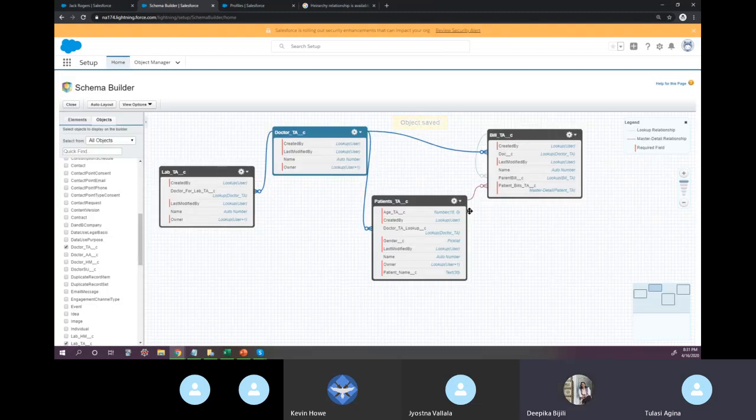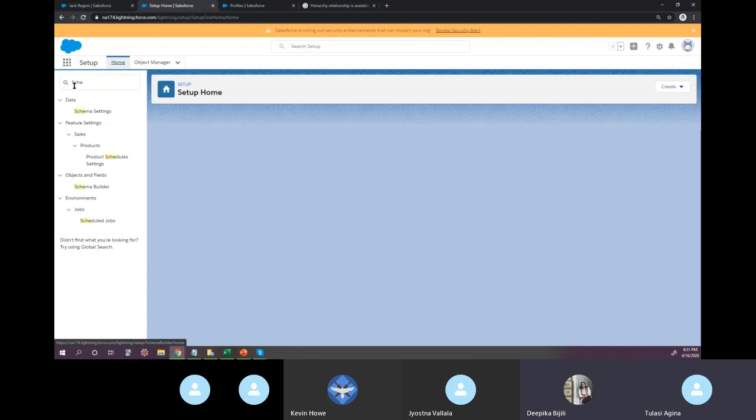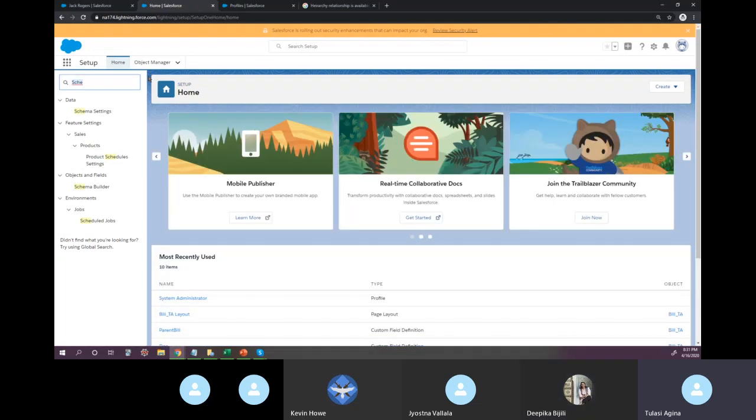Okay, so these are all my objects, right? Everything has my initials at the end. These are all custom objects. I'm going to take all these custom objects and make tabs for each of them. Okay, you guys know how to make tabs by now, right? So how would you make tabs? You just search for tab.